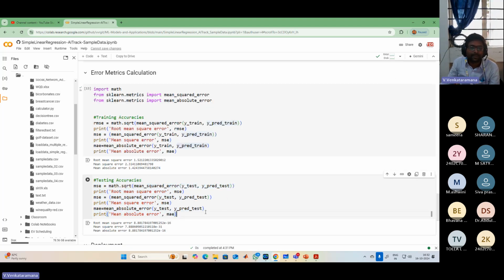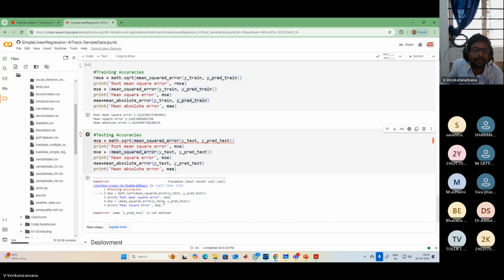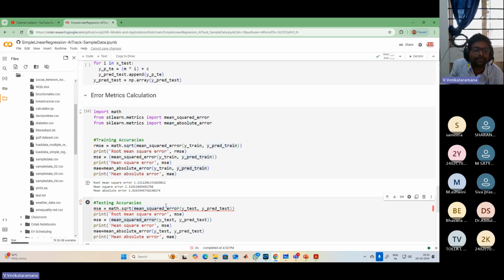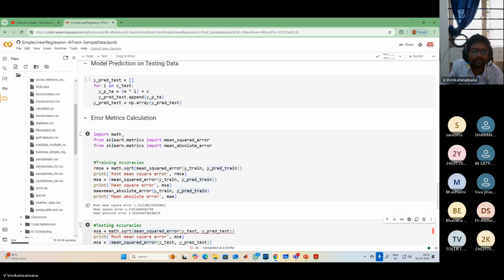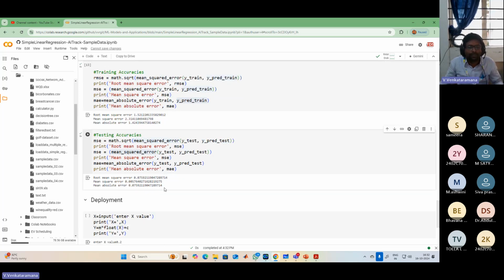Similarly, for the testing performance, you have to pass the actual output in the testing data and the predicted output of the testing data. And here also, actual output in the testing data and predicted output in the testing data, if you want to calculate the mean absolute error or the mean square error. So if you run this one... what happened here? y_test is not defined. So these are the errors I am getting with respect to the testing data.